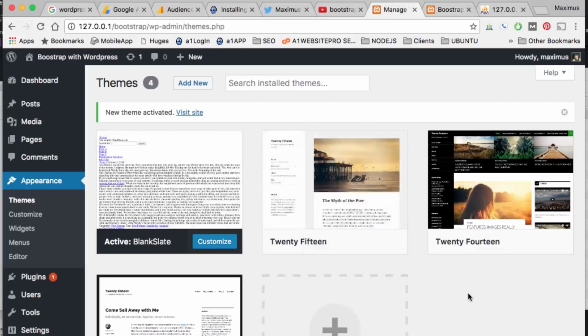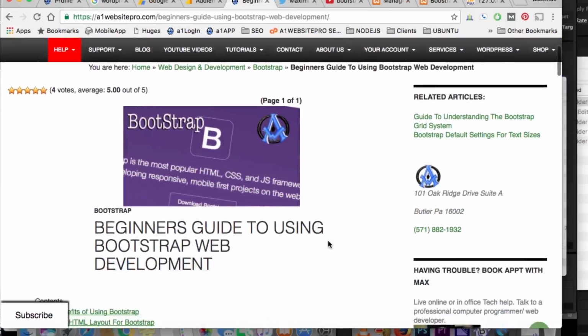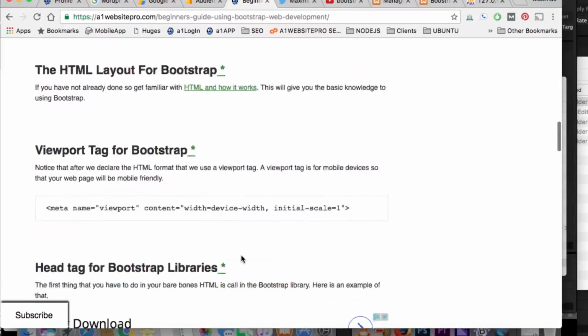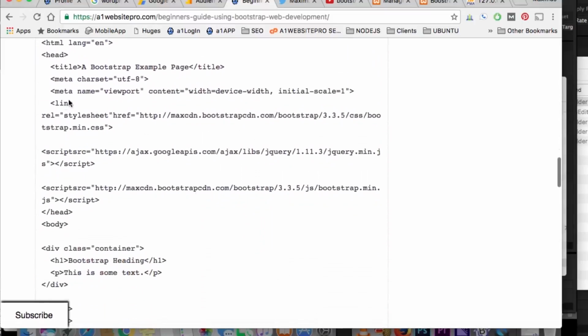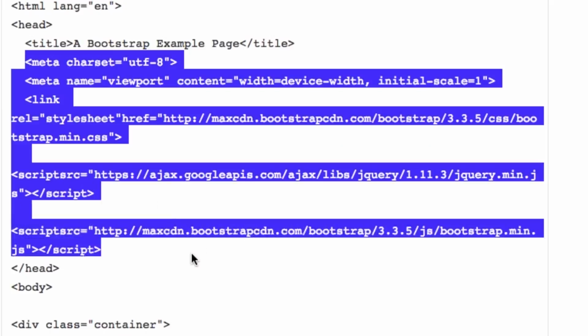The next thing that we're going to have to do is go get the Bootstrap library. So we can find the Bootstrap library at A1 Website Pro under this Beginner's Guide to Using Bootstrap Web Development. And if we scroll down here, there's some things that we're going to need in the header. Basically, it's this meta information and these scripts, okay? This is the Bootstrap library that we're going to be bringing into our theme. So I'm going to right-click and copy this information.